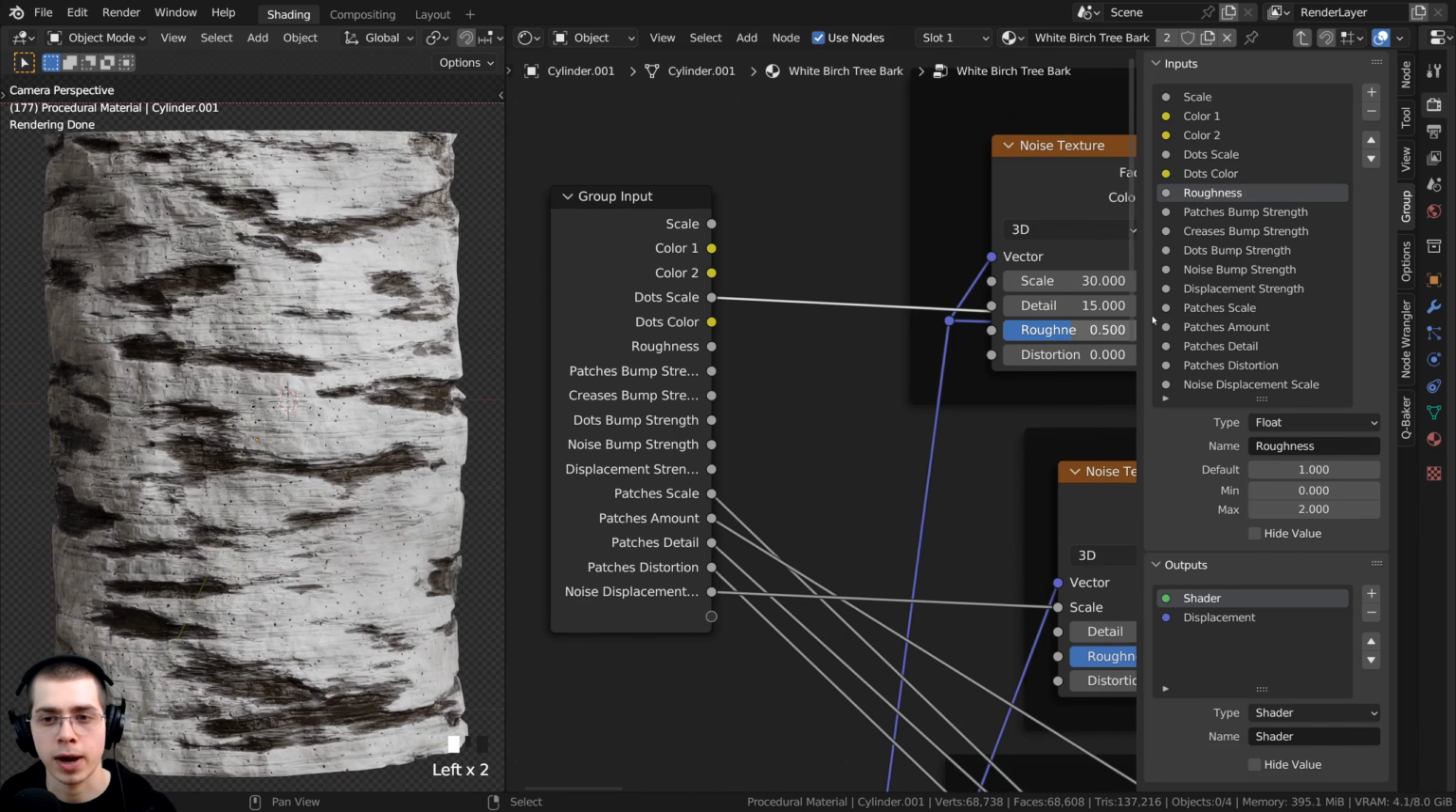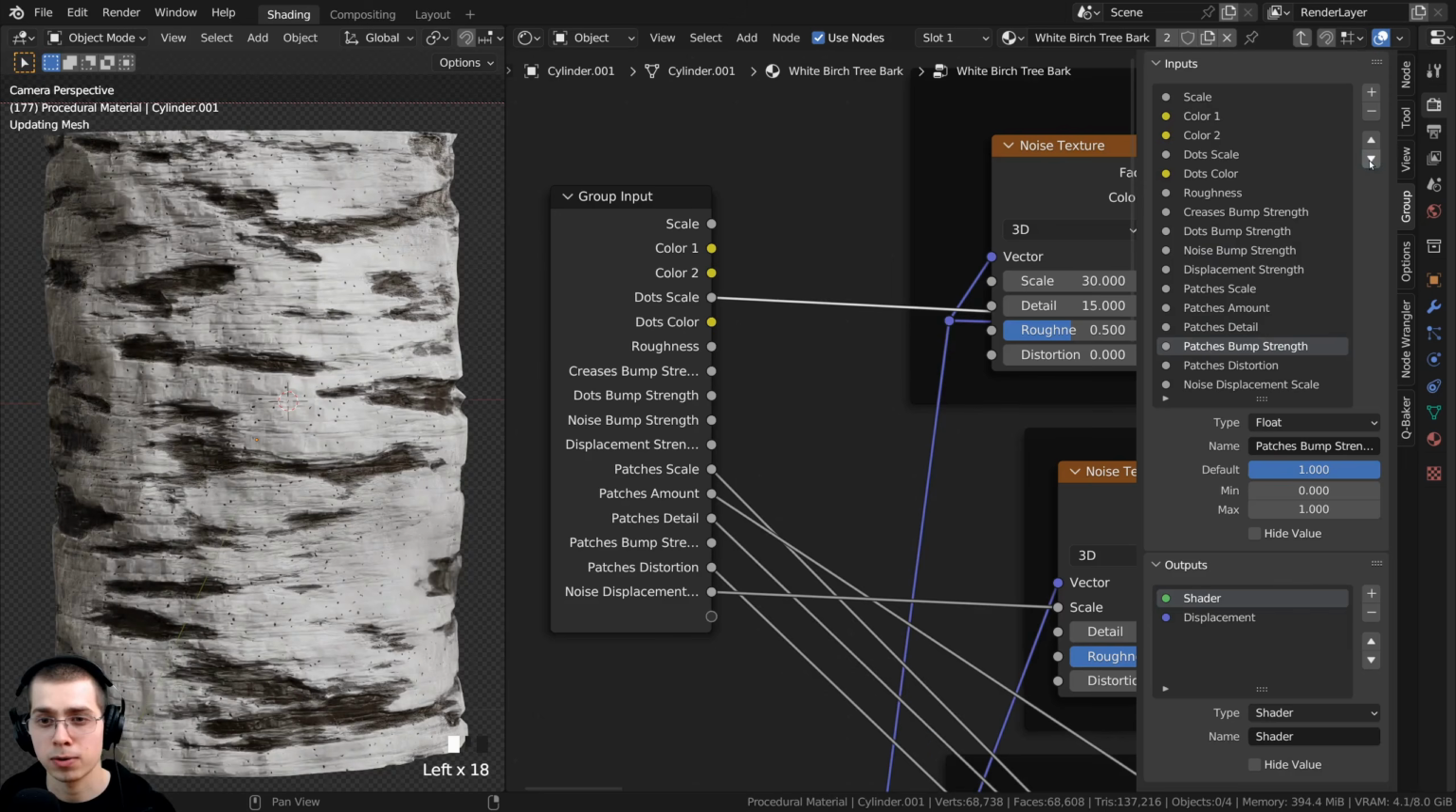Then I will have the roughness right after that, but then I want to take all of these bumps here, so you can see there's these 4 bumps, and I want to put that almost at the very bottom, but above the displacements. So let's take the patches bump strength. I can click on the arrow and bring it all the way down here, and we can actually bring it all the way to the bottom.